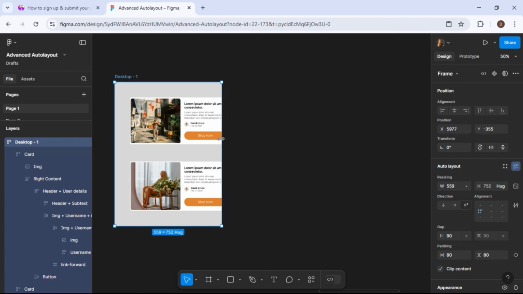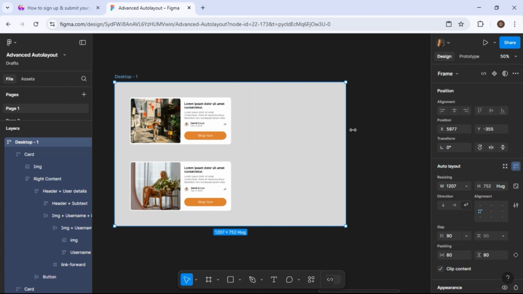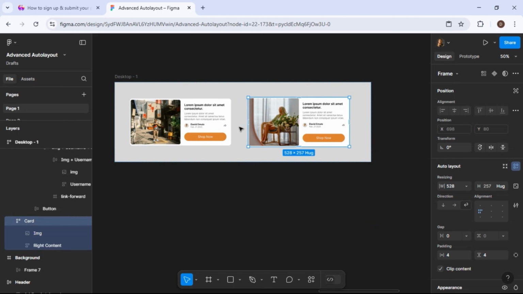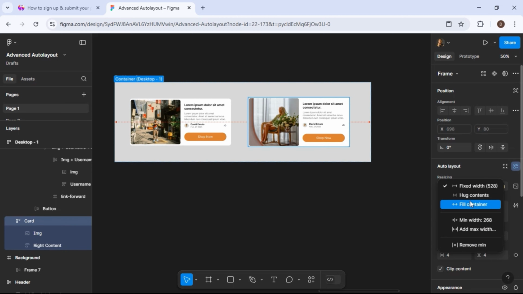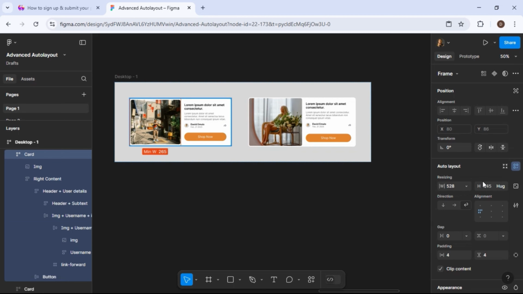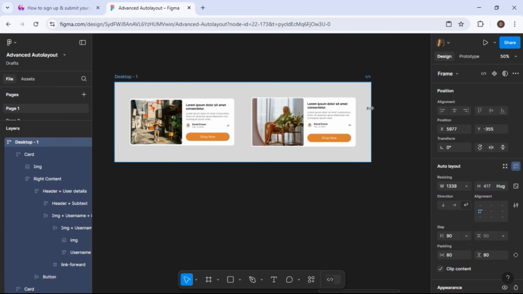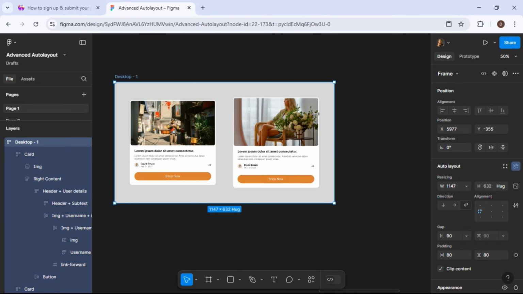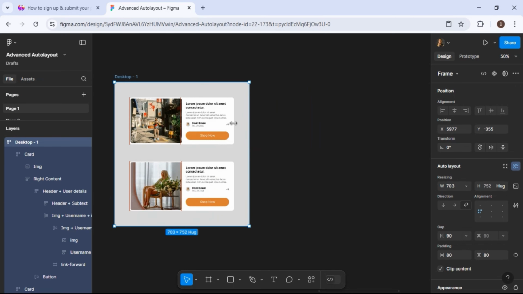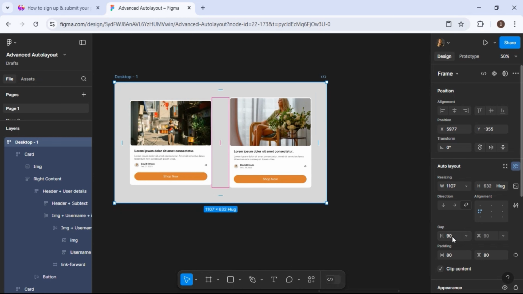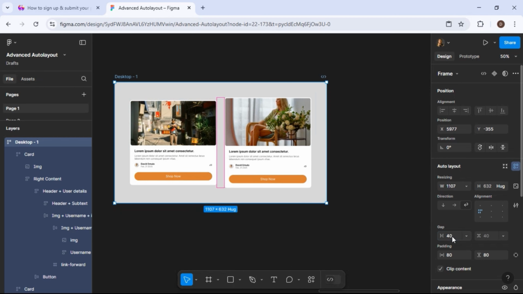So you see, but you notice something, it doesn't wrap like the way we want it to wrap. So for it to wrap that way, we need to change this to fill. Change this to fill, change this to fill, and change this to fill. So let's try that again. Wow, you see, it's wrapping easily and effortlessly. So let's introduce the gap. The gap is too much. I think 40 should be okay.